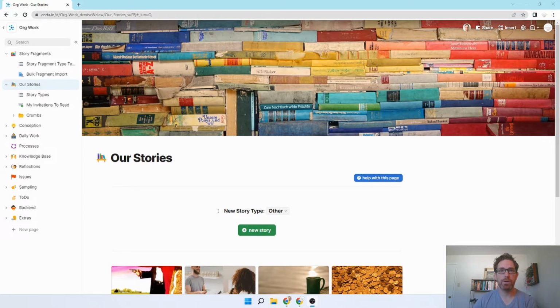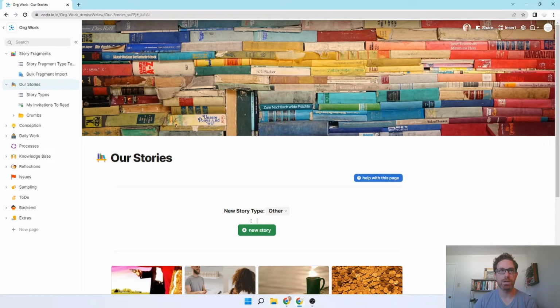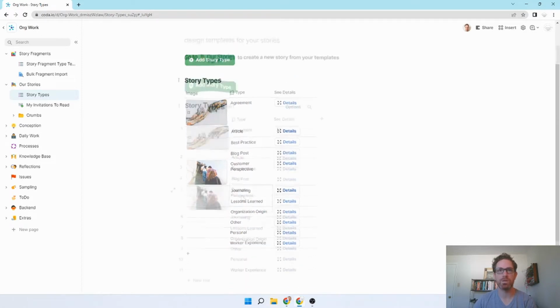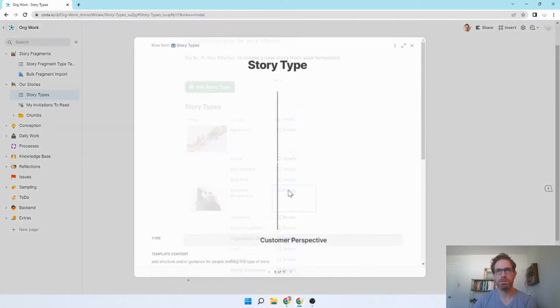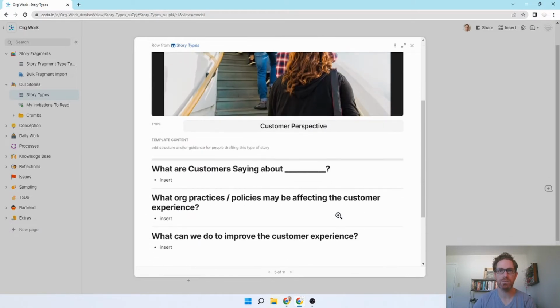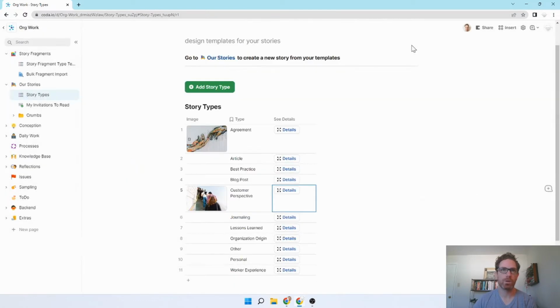Stories can be built out by selecting a story type. You can see the ones that I've pre-populated here, but to look at them in a little bit more detail, we go over to story types, and you can add your own story types or amend these as you wish. This type, customer perspective, when you open that up, there's details, and this is the template for the story. So every time you create a new story based on the type customer perspective, the story will be populated with this information.